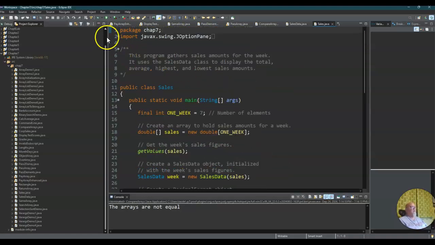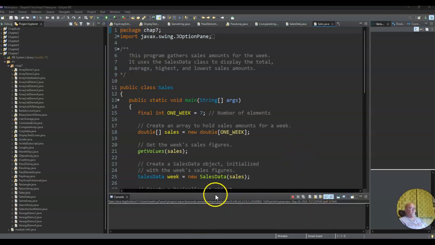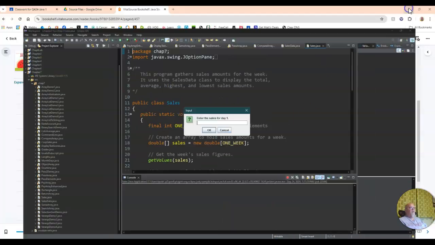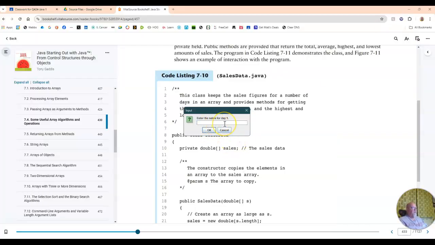Okay, so let's run it. Shoot, I hate that. There it is. So sales for day 1. Let's just do it easily. We're going to do 1,000. 2,000 for day 2. 3,000 for day 3. 4,000 for day 4. 5,000 for day 5. 6,000 for day 6. And 7,000 for day 7.